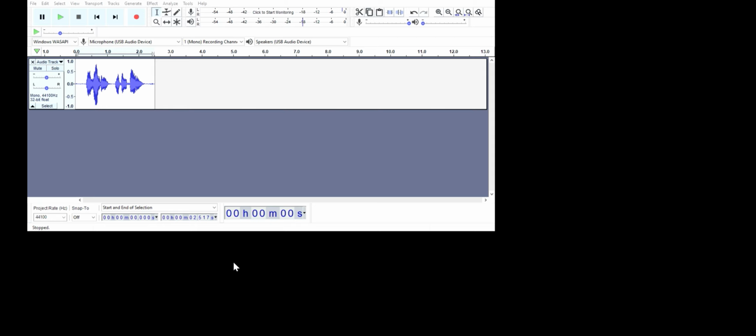Medium overdrive is more pronounced and sounds like this. And hard overdrive is the most extreme and sounds like this.